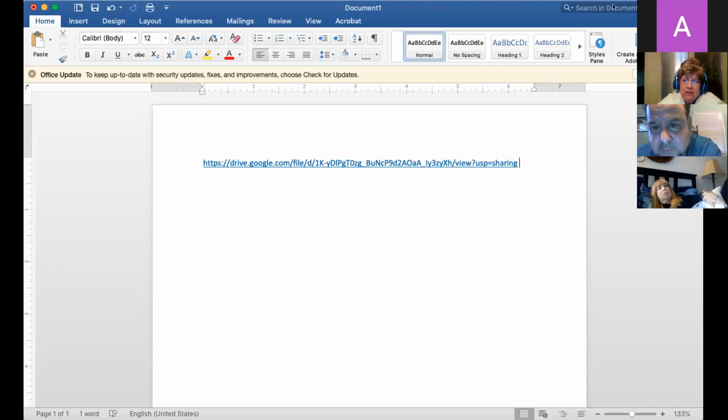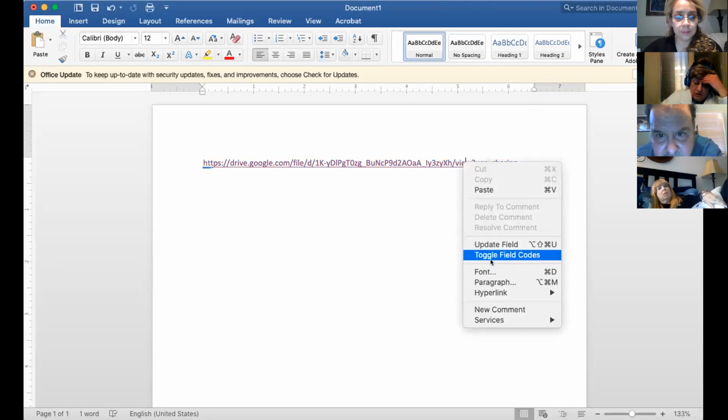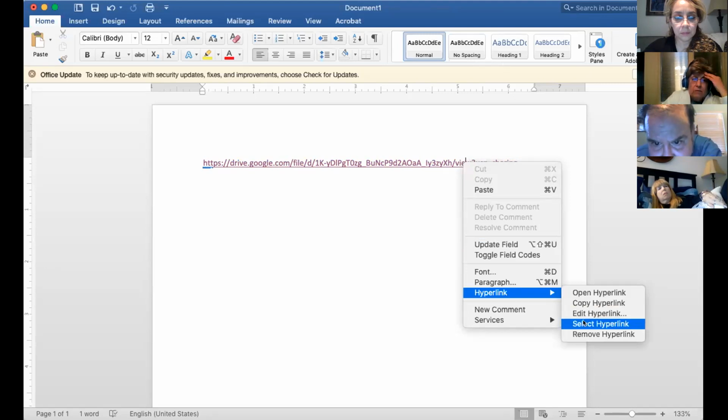So Word did it automatically for me because what I did, I hit paste and then I hit the space bar and it just did it automatically, but sometimes it doesn't. And I agree that sometimes it doesn't. So if it doesn't, let me see if I can make it so it doesn't do that. So say it didn't and I just didn't have it.